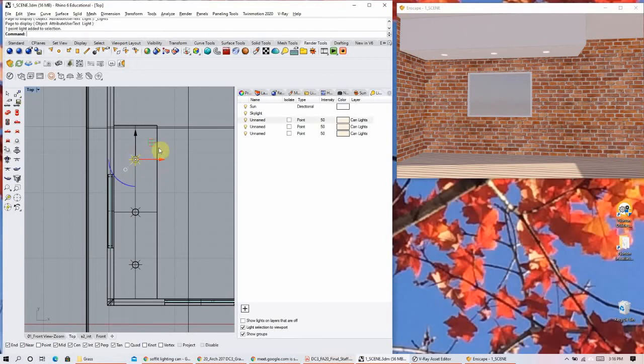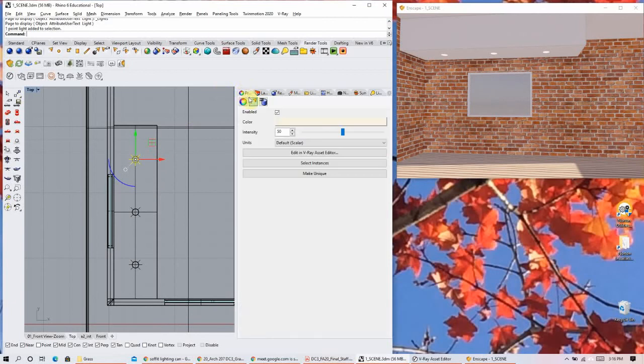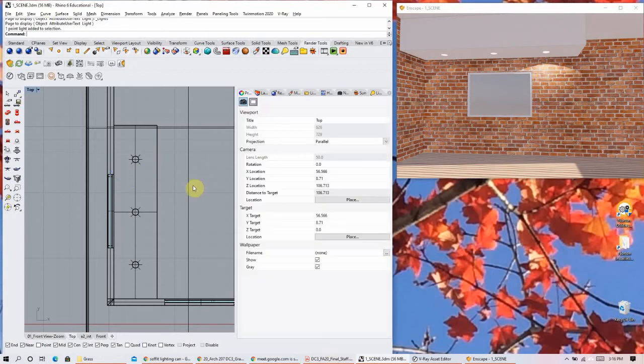You're going to have to go back, select that light, go to the properties menu and select make unique. If I make it unique, now if I start to adjust the slider, it's going to work on its own. It's no longer related to these other ones. It's special.